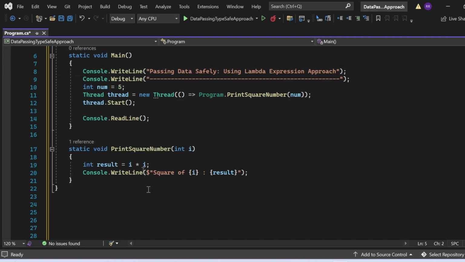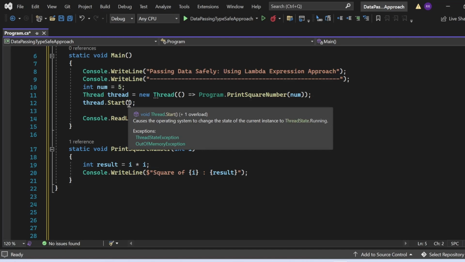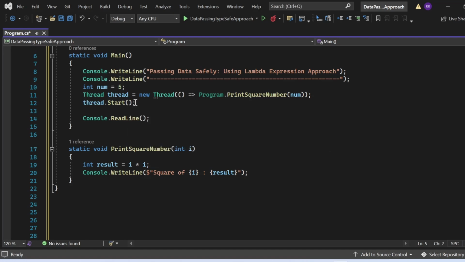Then in this method, I'm just calculating a square number by multiplying i into i. I'm storing the value into the result variable of int data type. And finally, I'm printing this statement into the console window with the help of the Console.WriteLine statement. Then I'm just starting this thread. If you notice, I have not passed any value into the Start method because I'm just calling this PrintSquareNumber method. I'm passing the num variable over here itself. There is no need to use the ParameterizedThreadStart delegate, which is not type safe.